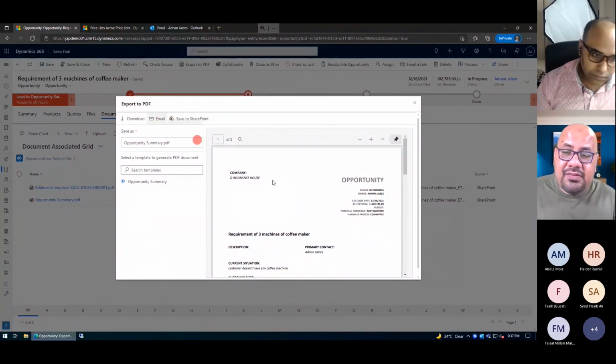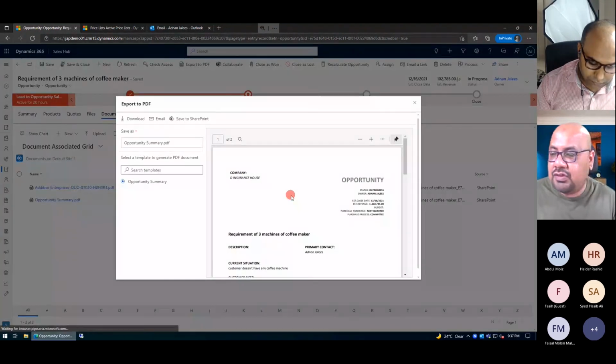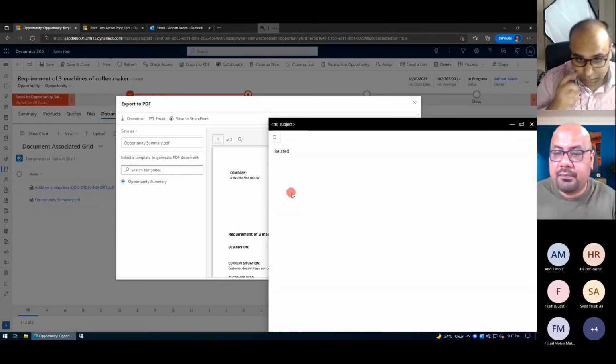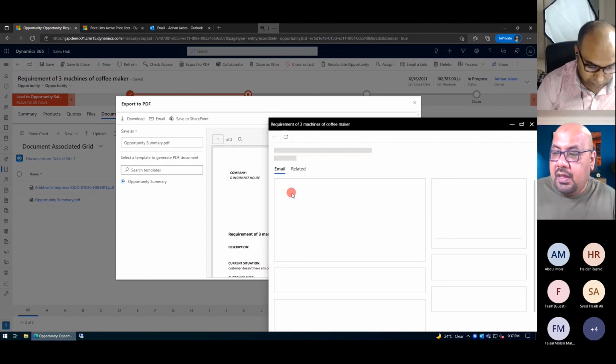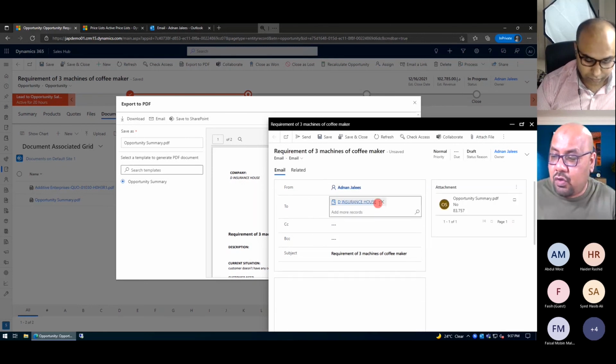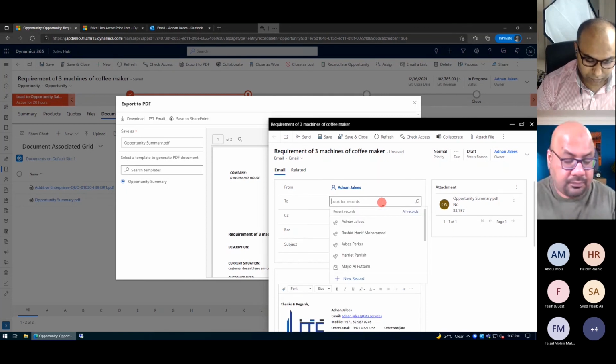What I'm going to do, I'm just going to select and send an email, and the system will pop up that particular email message for me. And from here, I'm just going to send to my customer. The system is going to send an email. So let's take an example: I'm just going to send this particular document to my internal user, though I can also use it for an external user.